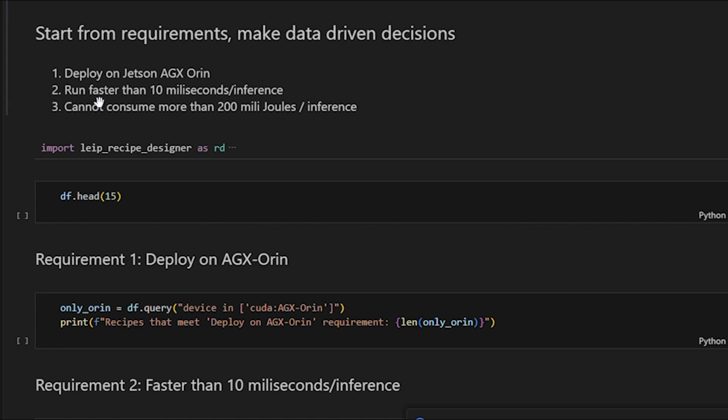Now, let's give some hypothetical values to those. So we need to deploy on a Jetson AGX Orin. That's the device that we have access to. We need our model, once deployed on the Orin, to run faster than 10 milliseconds per inference, and our model can't consume more than 200 millijoules at every inference.